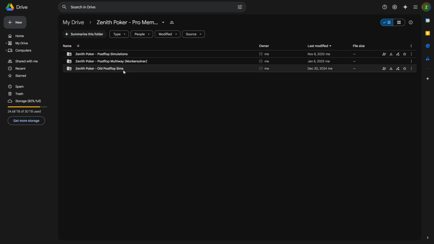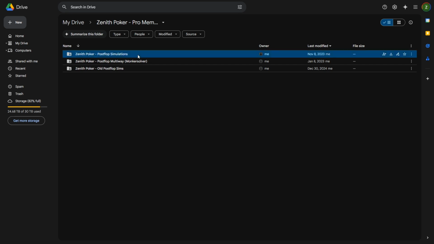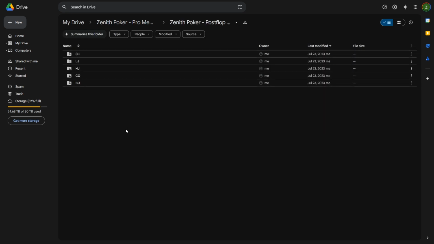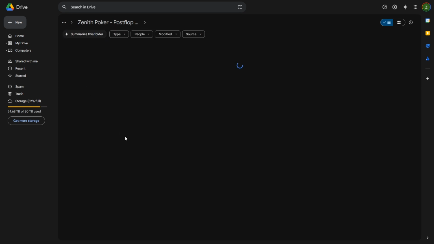We've got some of the old simulations here and some multi-way simulations if you've got Monker Solver. But today we'll be focusing on these postflop simulations, these newer ones. They're sorted basically by the opener, and from there, all the responses are essentially based on the preflop game tree, and the end nodes will be the postflop simulations.